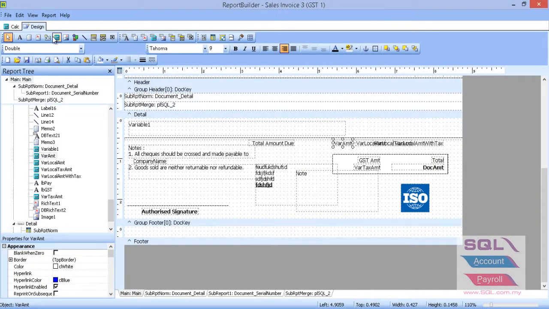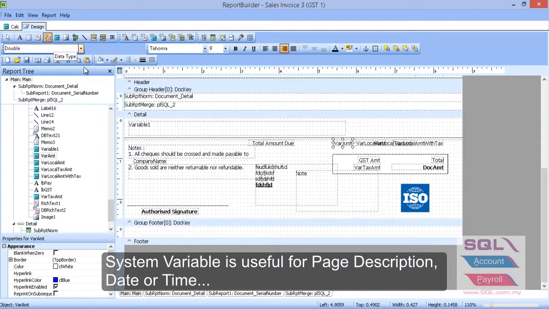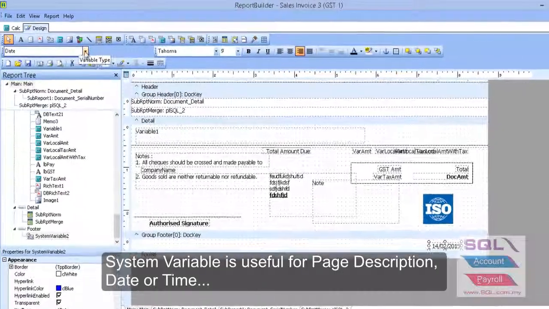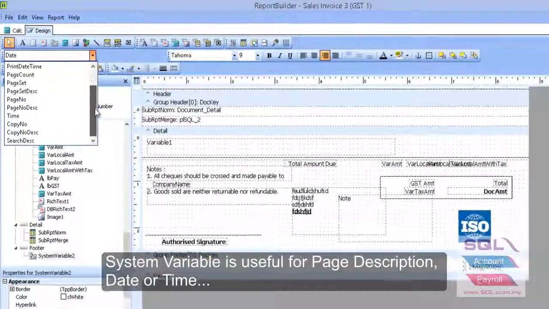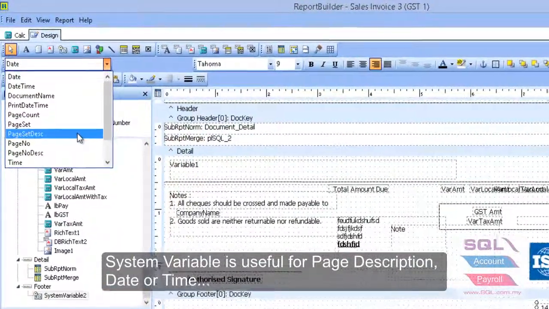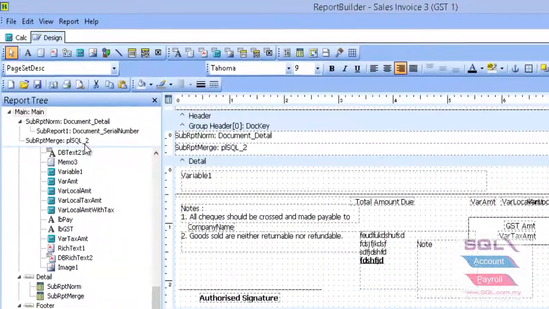And when we need to show the page number, we can use a system variable. So we come to here, system variable, and call it out, maybe put it under the footer. The system variable is up to you. You can choose many types here: page set, path set, description.